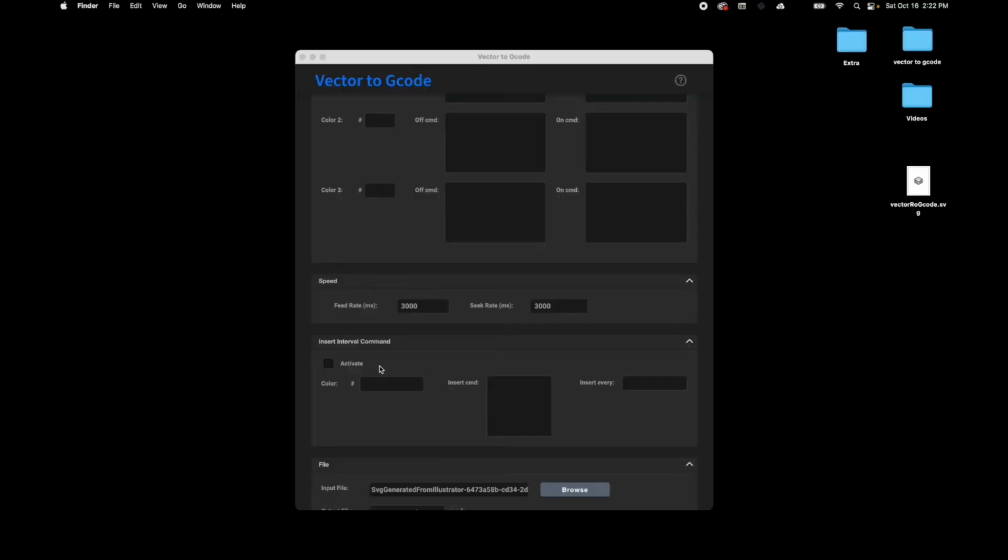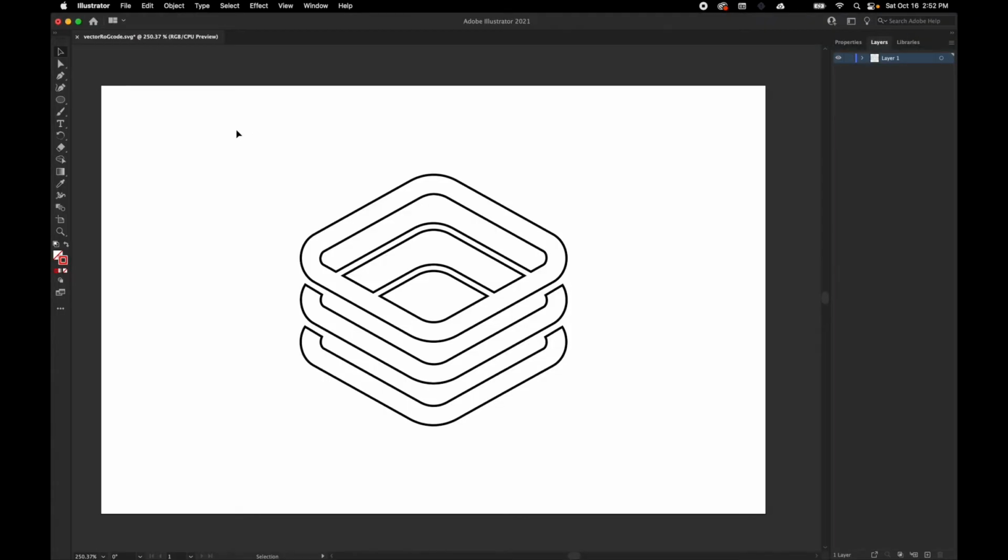Insert interval command. This one is really cool. In here, you can insert something to happen every X amount of steps on your code, and here's an example. Imagine you have a painting machine with a brush attached, again, but that brush does not have a continuous paint supply. So you have to go from time to time to get paint from a palette at the corner of your machine. To do this, just draw a circle at the corner of your canvas.